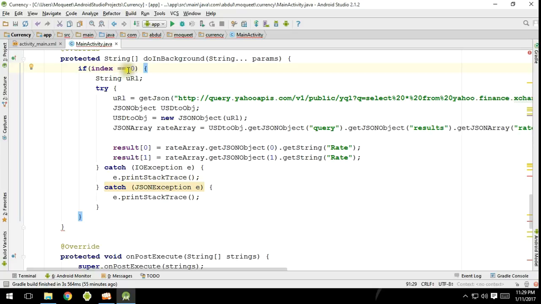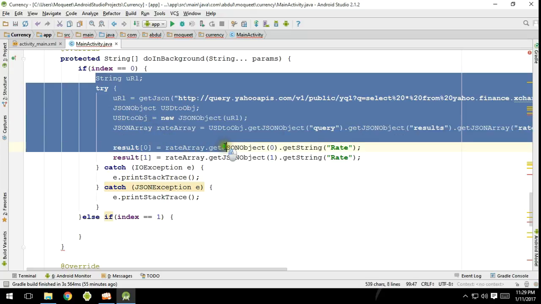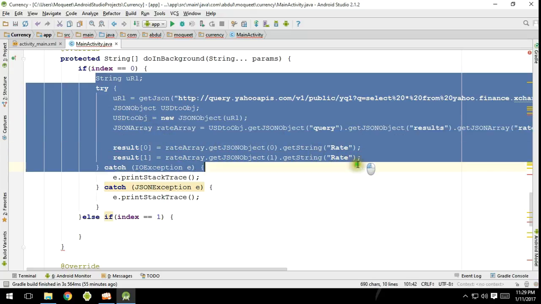This is your index 0. Same like that, I'm going to say else if index equals 1, meaning the user has selected EUR from the drop down list. For the EUR we are going to do exactly the same thing, but with some changes in the URL.